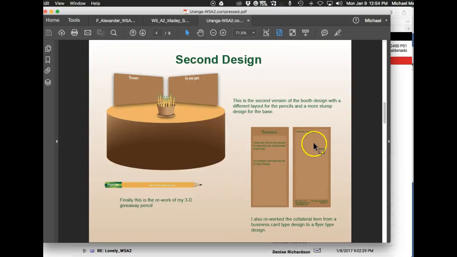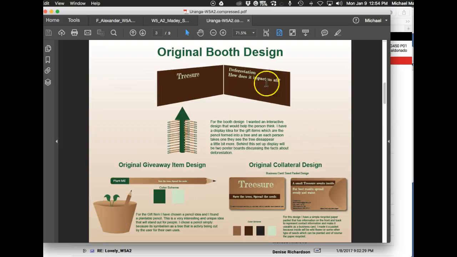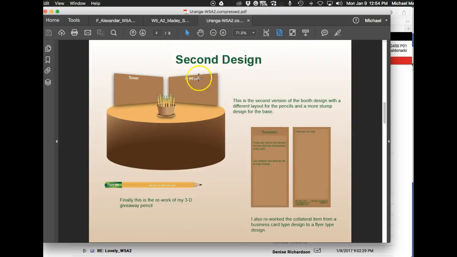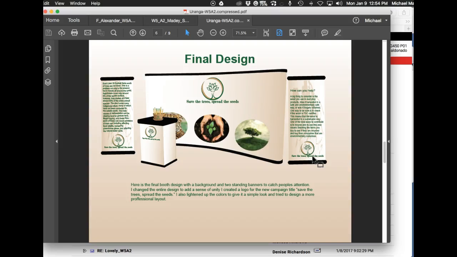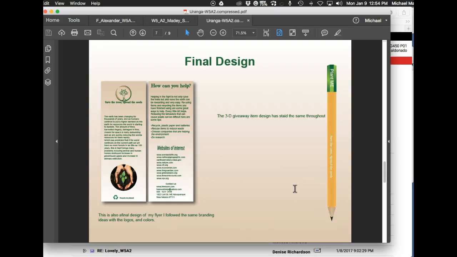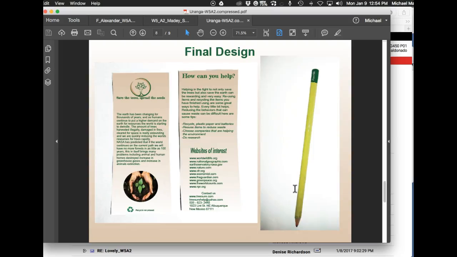Then you have your second design. So in your second design, you could go original booth design, then you could go to your second booth design and do it like that. I think it would be a lot easier to follow. Then you have your third design, your final design. That's fantastic. Here you have your description of your final designs. That's fabulous. Good job there.